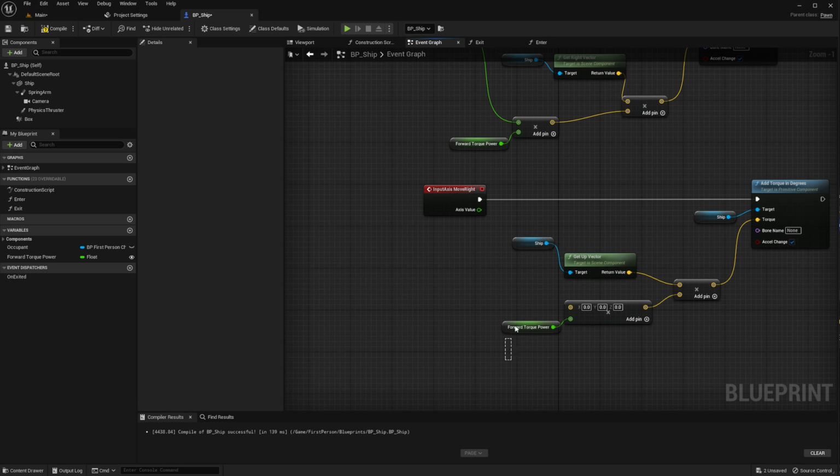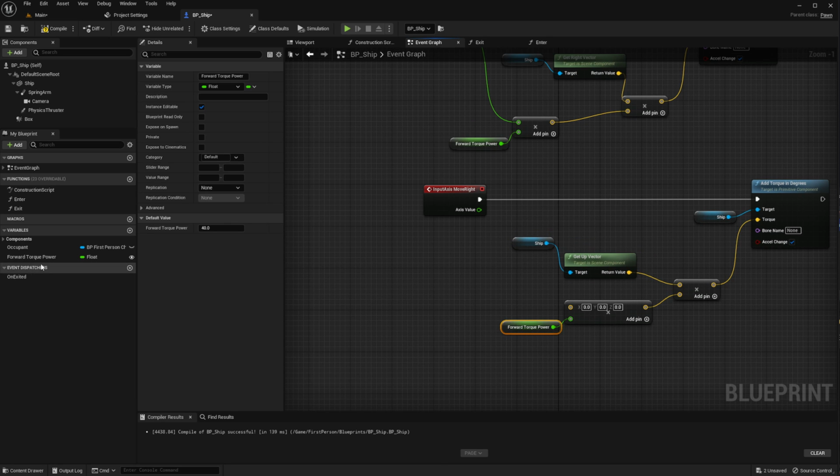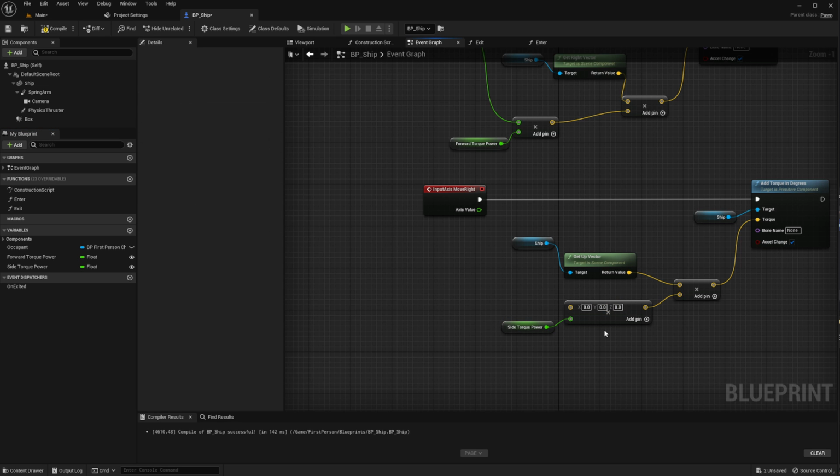But then we need to create a new value. So I'm going to press the plus button here. I'm going to call this side torque power. And the side torque power, let me just compile. I would go for maybe like a 200. Let me just delete this and drag the side torque power. And then in here we can just put the axis value.